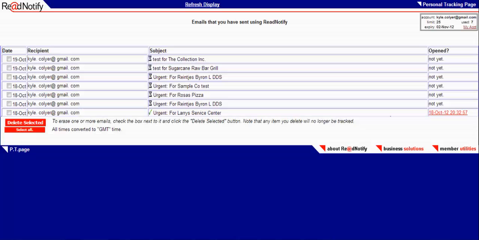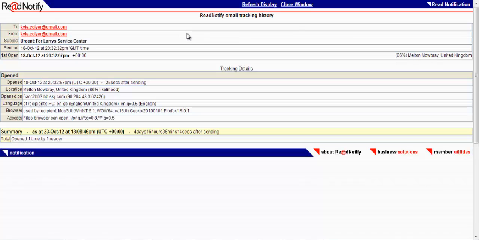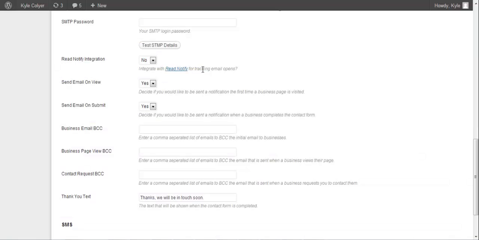Inside your Read Notify account, it looks something like this. You have a list of all the emails that have been sent through the system, and then if an email has been opened, you'll get a green tick here, and then you'll be able to view a scary amount of details, actually, including time that it was opened, their approximate location, browser, etc. It's not totally necessary for use of the plugin, but it does add a nice extra level of tracking for all of your activities.